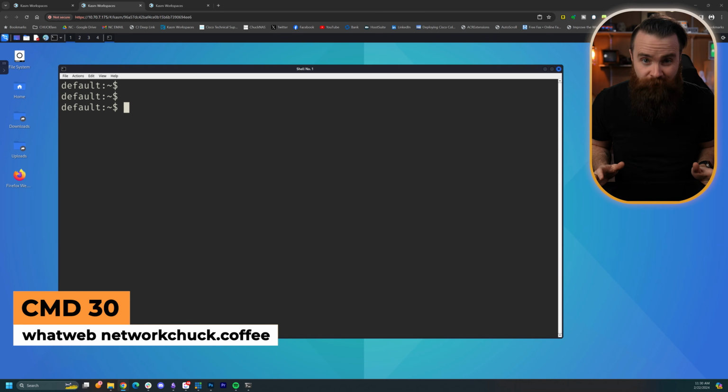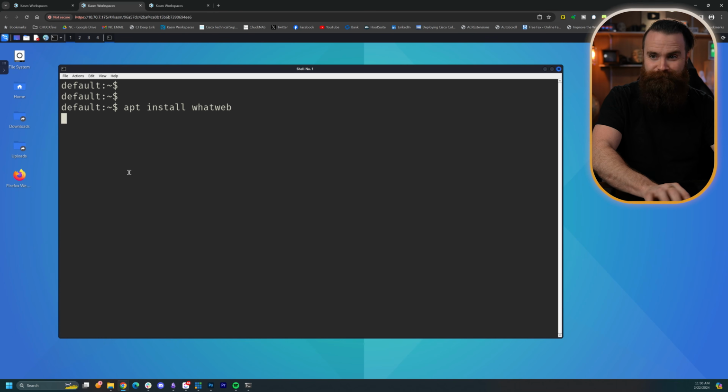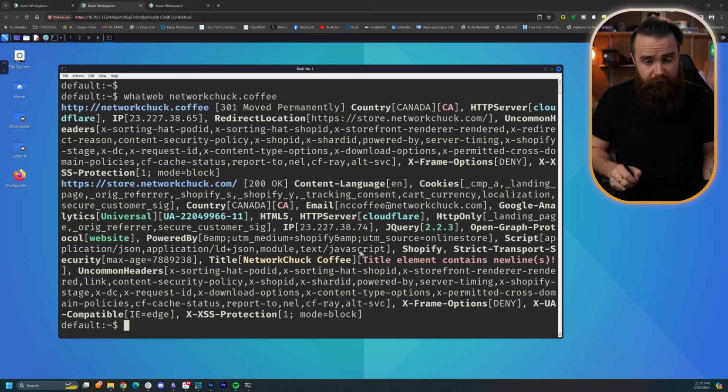Whatweb will tell you what technologies a website is using. Apt install whatweb to install it. And then we'll type in whatweb and our domain. We'll try NetworkChuck.coffee. And while it's scanning, perfect time for a coffee break. It gives you a ton of information, including the fact that it's powered by Shopify right there.